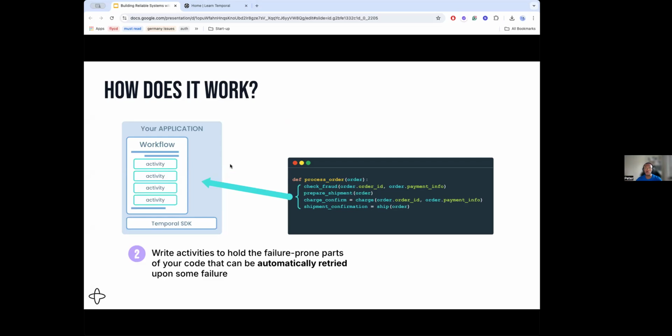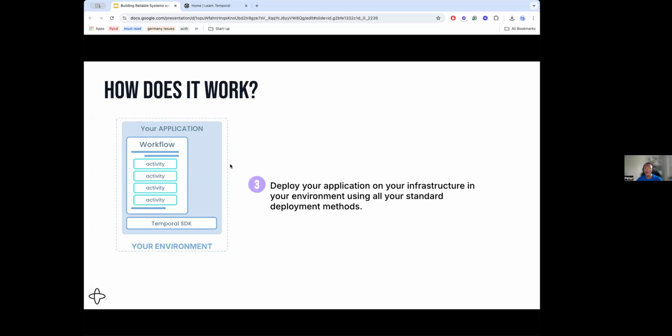And then within a workflow, you have activities. Activities, each of these functions that processes your request, like the check fraud, charging customer's card. Activities are the kind of function that when they fail, it can be retried. So they are automatically retried, but you can configure how many retries you want an activity to have.